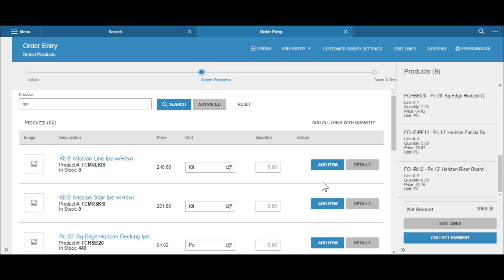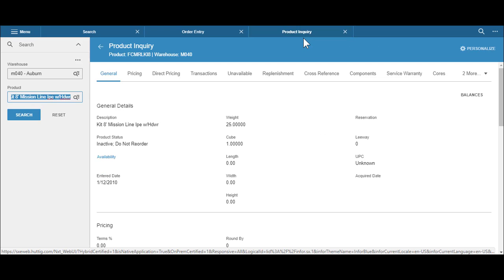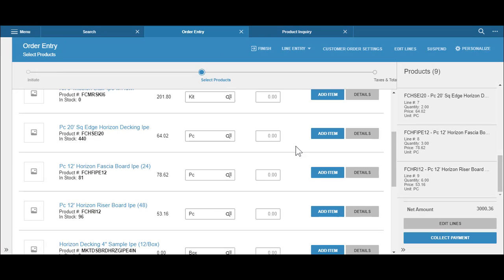If I'd like more detail on an item in the grid, I can click on the product, see that it's in blue with an underline, and it's a hyperlink. So once I click on that, it will open up the product inquiry screen where I can see transactional information and general information about the product. Going back to the order, I click on the tab up here.